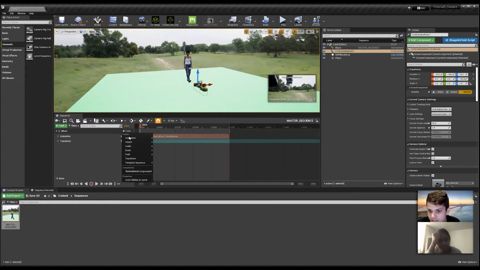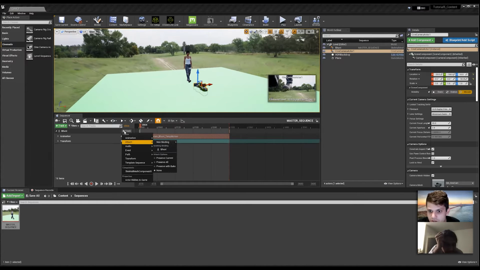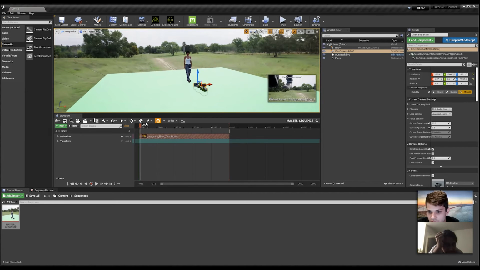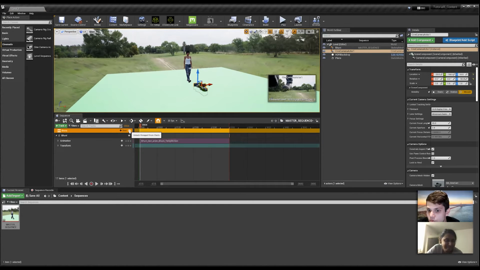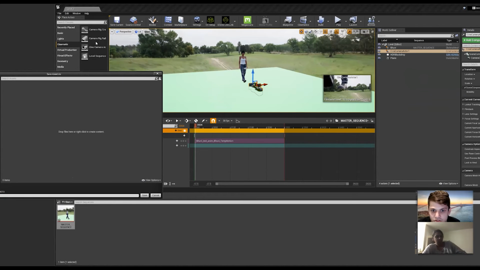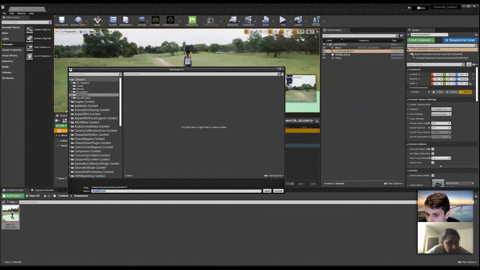Oh no, sorry, that was wrong. I didn't mean to do that. You just right click here. I was pressing on Boovie, the character herself. We want a shot track. From there we can add shots, so we're gonna insert a shot. This menu comes up here and it saves it into our sequence folder. So that's fine.